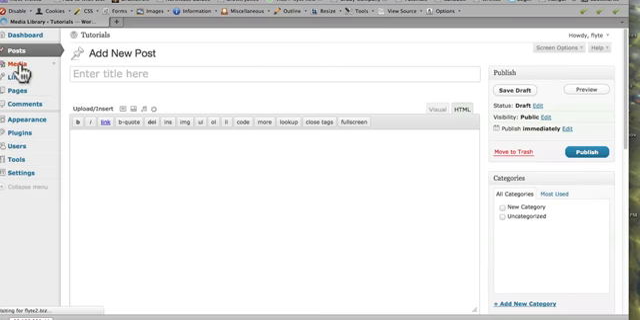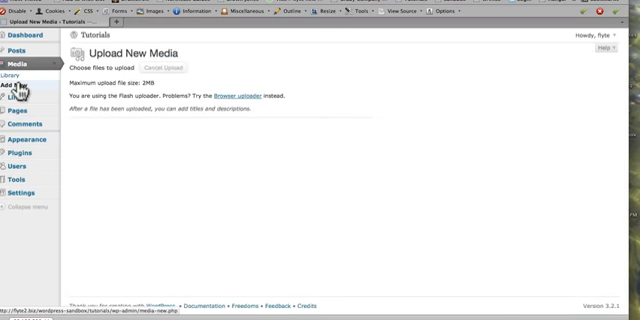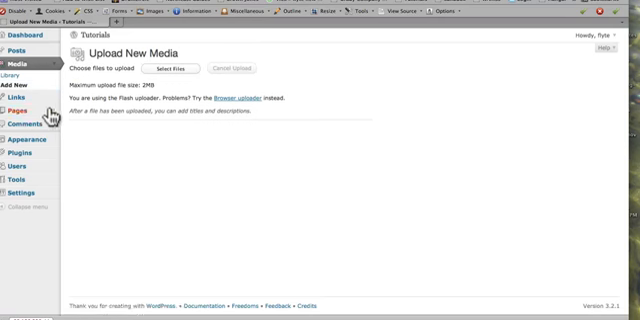The media is where your image files are, so you can see what images have already been uploaded or what PDFs have already been uploaded. You can add new media this way. You can also add it on the individual pages.